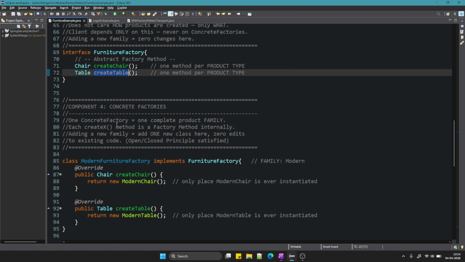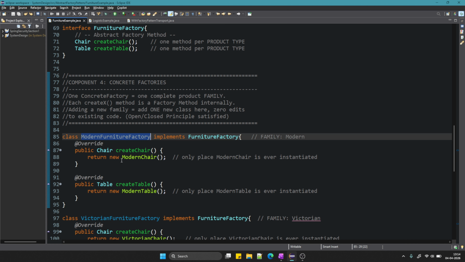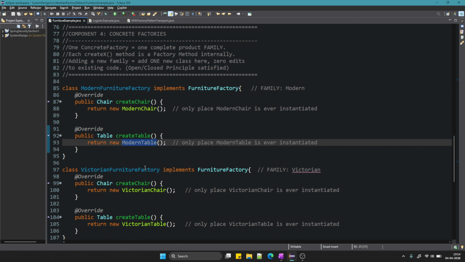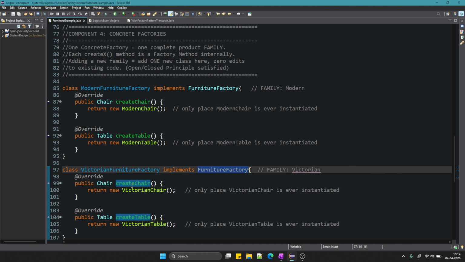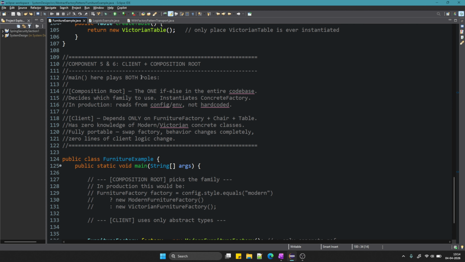So now moving to the component 4, concrete factories. One concrete factory is equal to one complete product. As you can see, modern furniture factory is the package of complete product. Modern chair, modern table. Victorian furniture factory implements furniture factory, create chair, create table, which is returning the object of Victorian chair and Victorian table. Moving to the client and composition root.